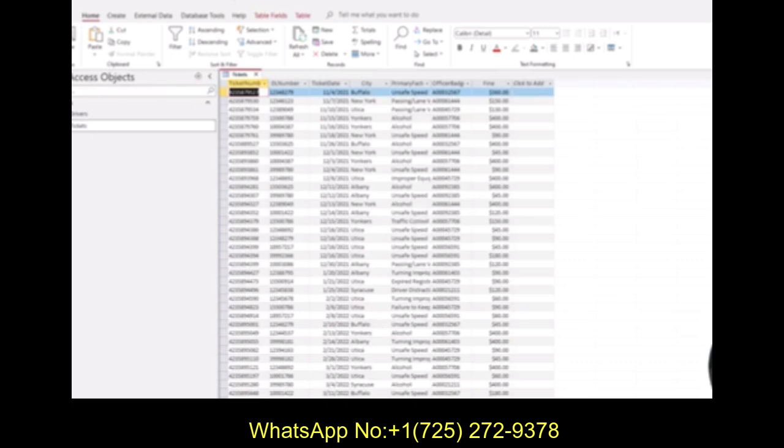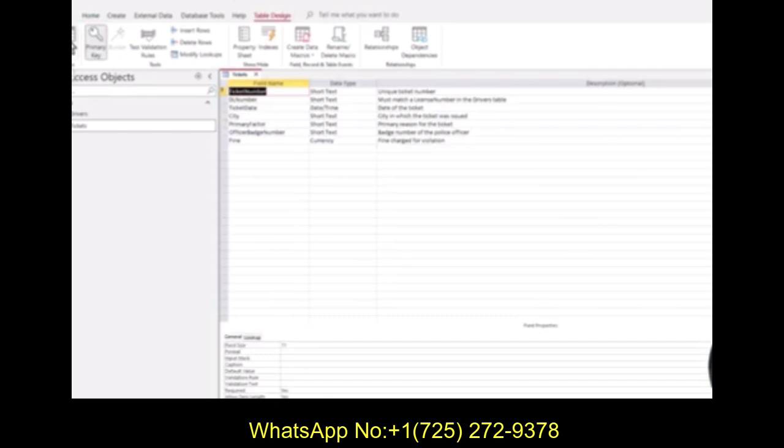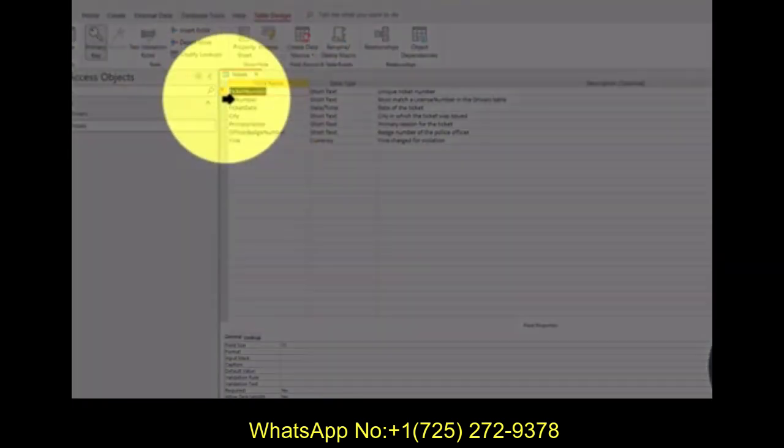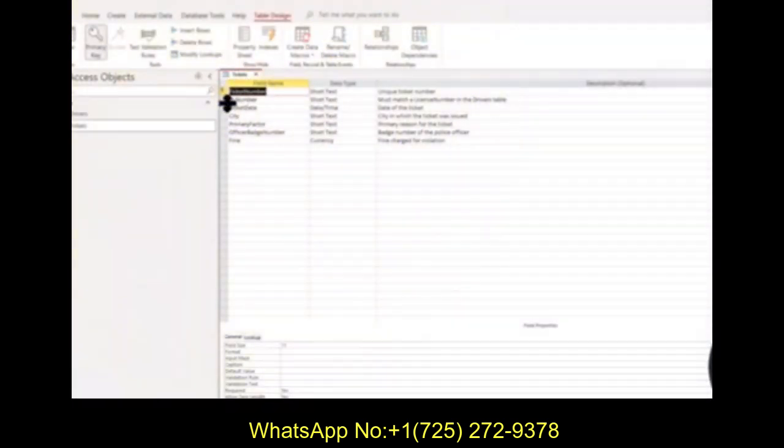Once you've done that, go and click on the View button here. It's on the Home tab on the left, and we're going to take a look at this here in what's called Design View. Okay, so what do we have? We've got something called ticket number. Notice that there is a key next to it right there. That tells us that that is the key field for this table, and it must be a unique ticket number. That's what it says here. These are mostly short text fields except for a date and time field and a currency. But we've got a driver's license number.